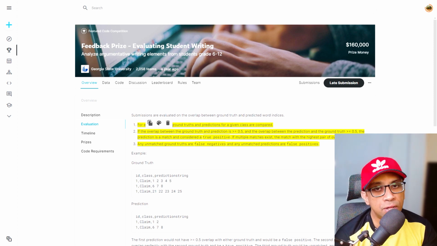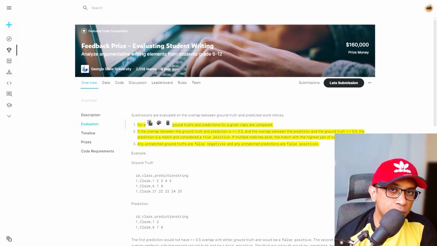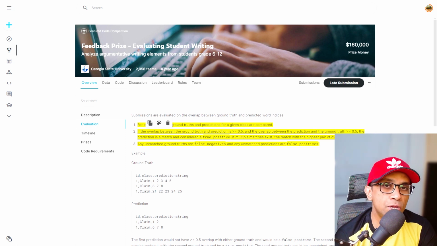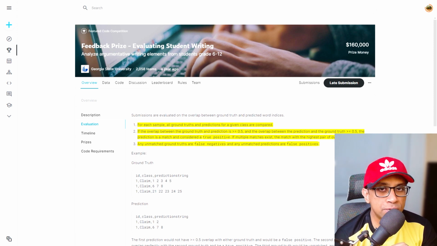On the other hand, the overlap between the prediction and the ground truth is a measure of how many words in the prediction match the words in the ground truth. It is calculated as the number of words that appear in both the ground truth and the prediction divided by the total number of words in the prediction. For example, if the model predicts 12 words for a sample and 10 of those words match the words in the ground truth, the overlap between the prediction and ground truth would be 0.83 or 83%.